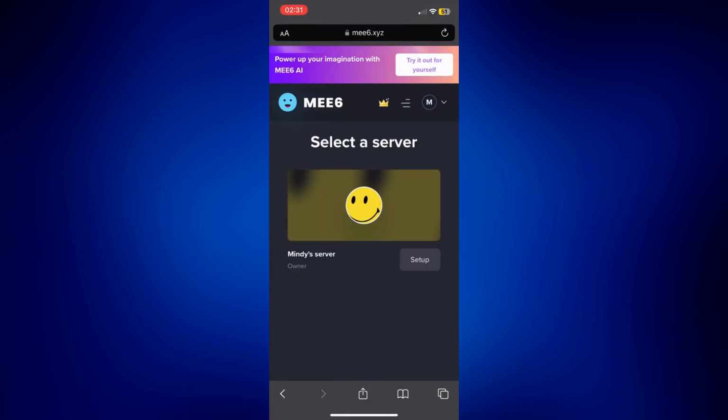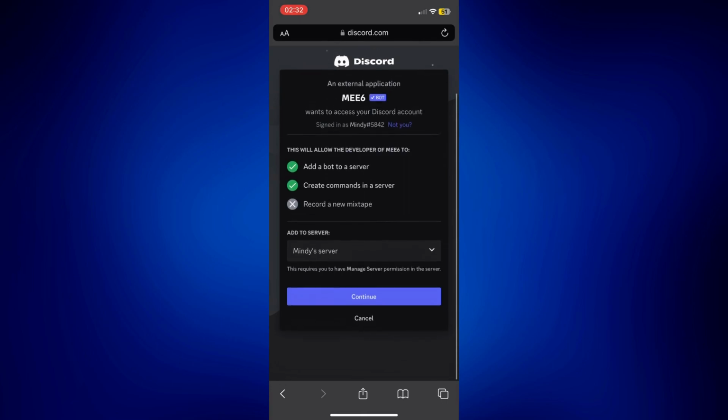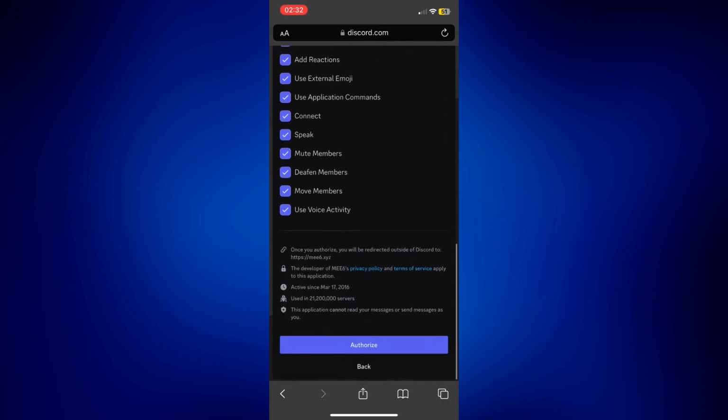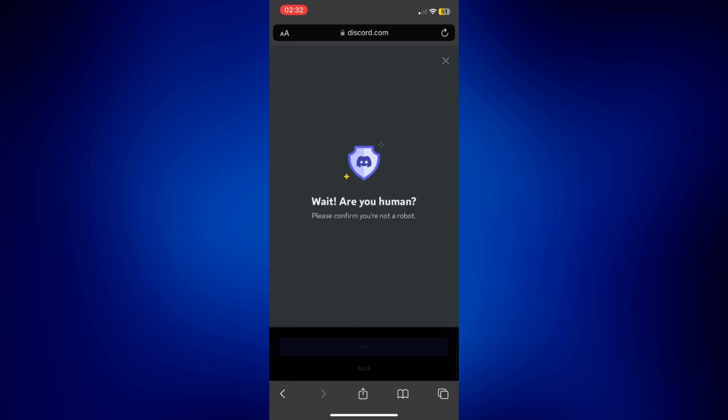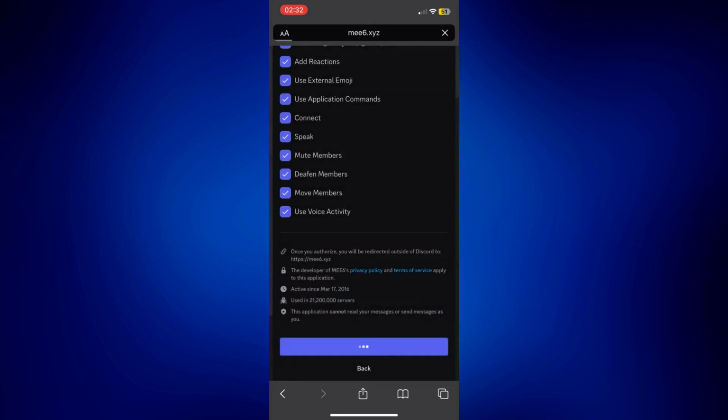And then select the appropriate server. Tap Setup. And then just add MEE6 to the server. Just tap Continue, and then select the roles or the permissions you want to grant MEE6. Tap Authorize, and just confirm or complete this CAPTCHA, and then wait for the next page.